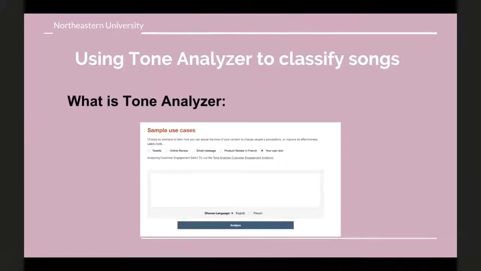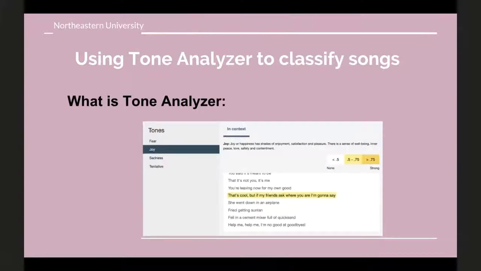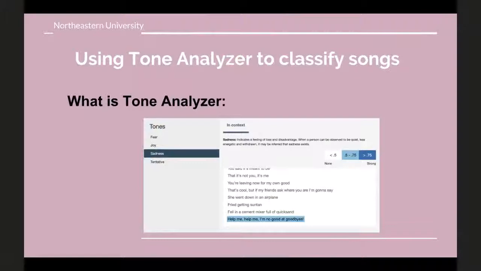And then this is a website interface, and we can input some lyrics. From this example, we can know it is joy. And from this one, "Help me, I'm not good at goodbye," we can know it means some sadness.